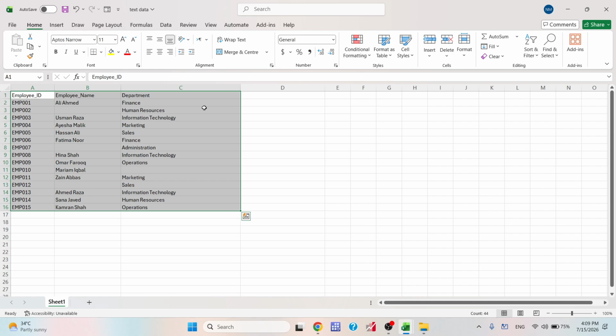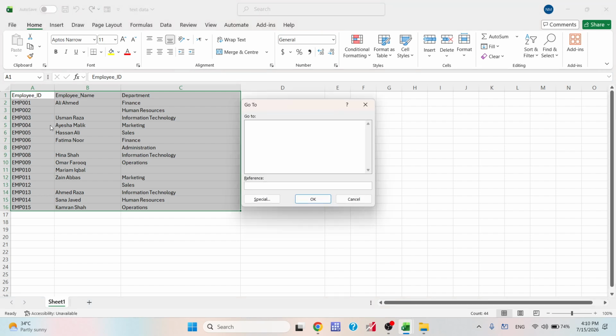You can select it either by mouse or simply by pressing Control A. Then, after selecting the data set, press F5. On some laptops you have a function button and you have to press function F5, while on others the option will appear when you simply press F5. On my laptop, whenever I simply press F5, the desired dialog box opens. If this option is not appearing on your system by simply pressing F5, then try function F5.